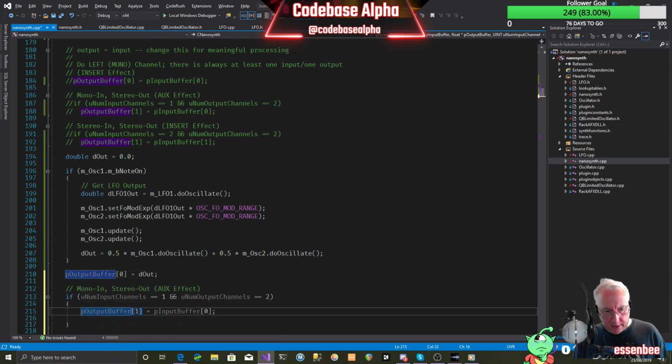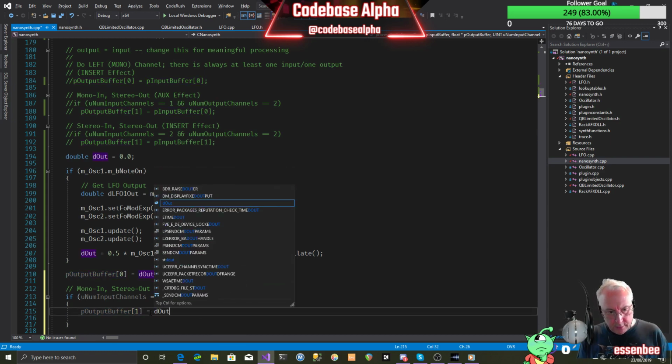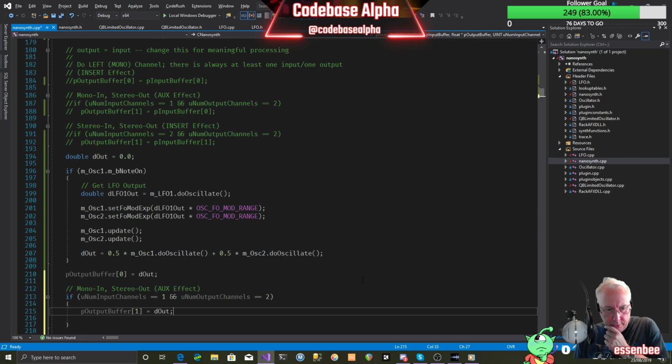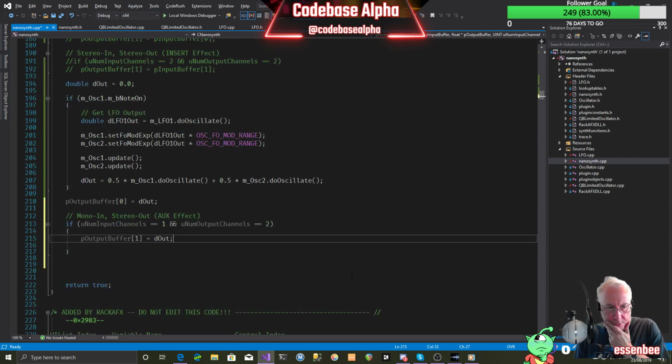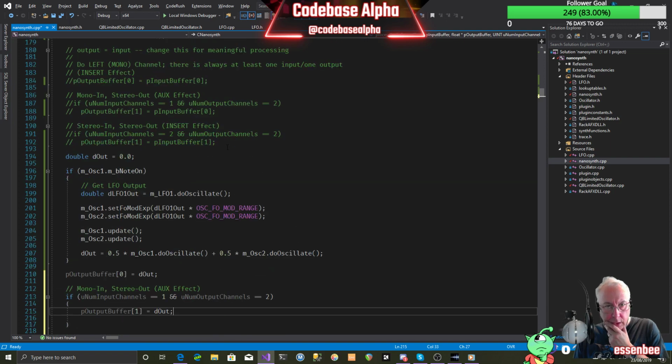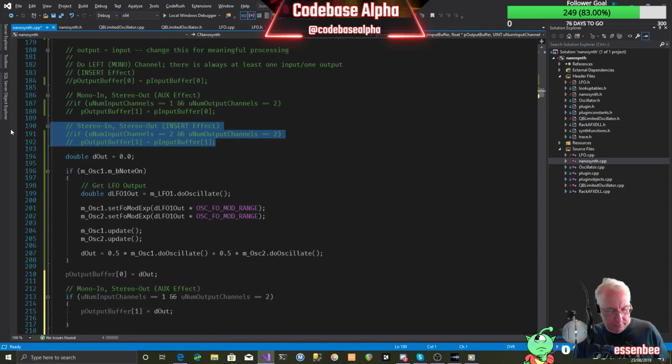And that's going to equal dout as well, because, as I say, we are a mono synthesizer at the moment. So mono in, stereo out. And there's this one as well, isn't there?